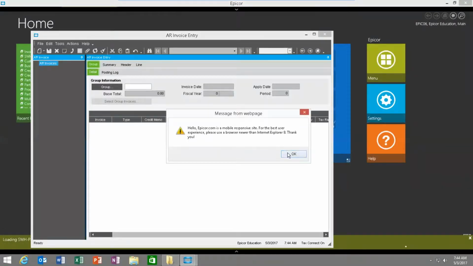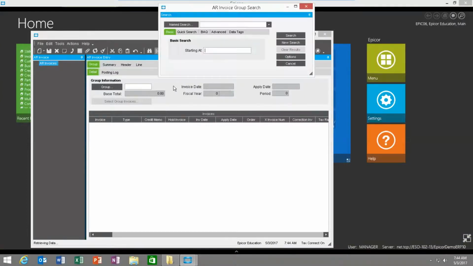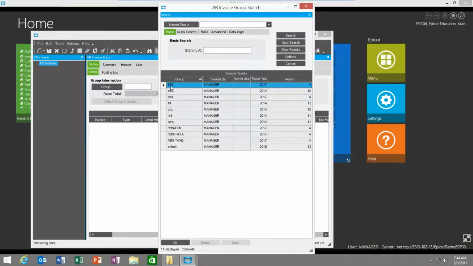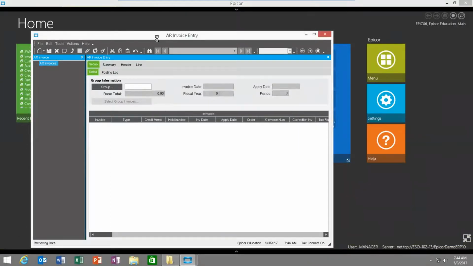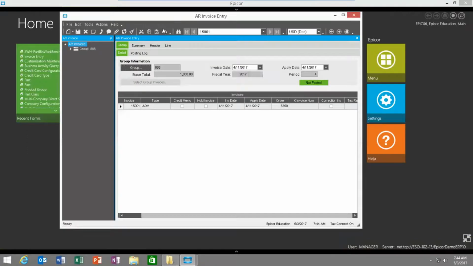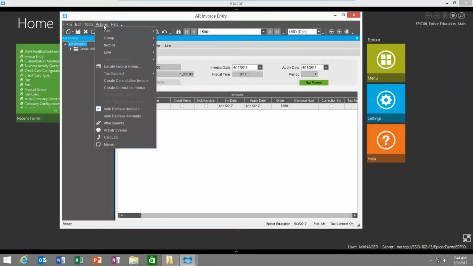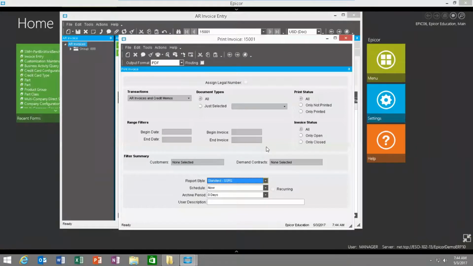First things first, we're going to go ahead and select our invoice group from within our AR invoice module. In this test case, we're going to use the number 888. We're going to let that load into Epicor. Now be aware that we are working on a test system, so it may not be as fast as yours at your business, but we're going to go ahead and print the invoice here.